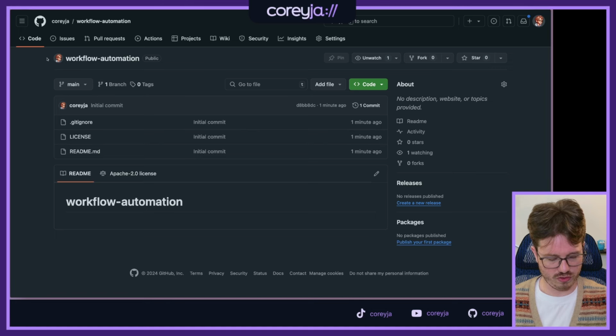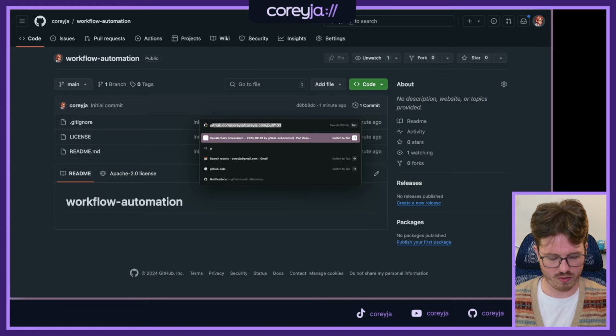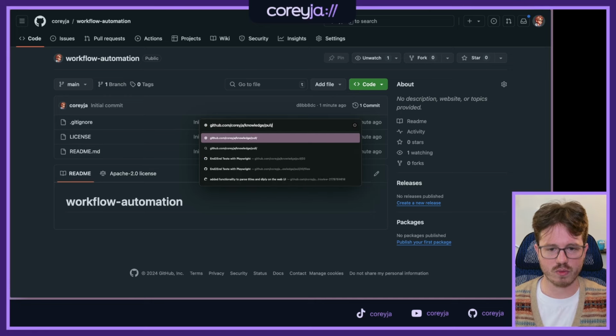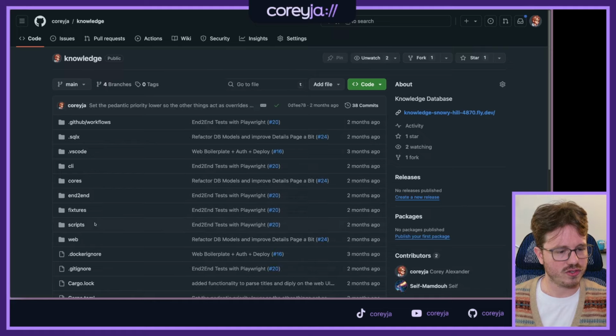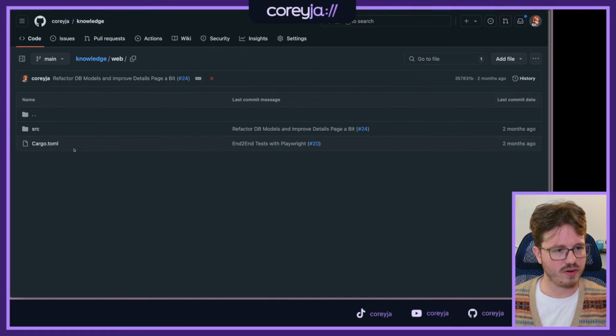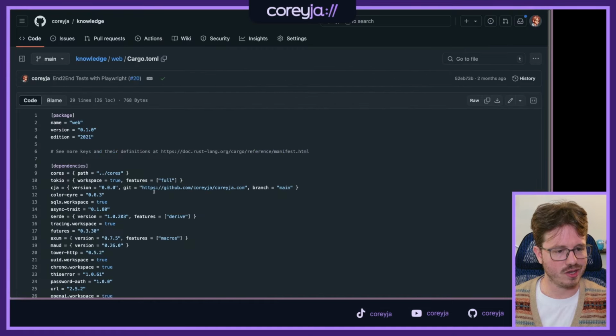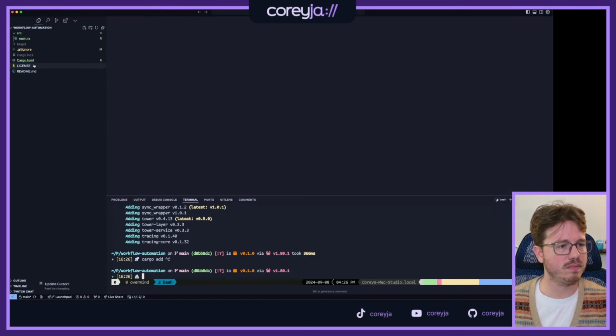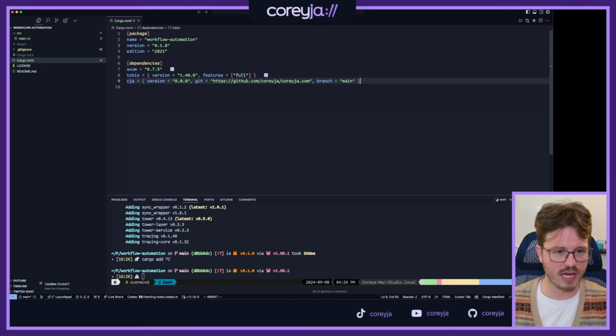So let's go to another one of my repos. Which one do I want? Great question. Let's look at knowledge, another one that I had been working on with Safe, just to steal some from it. From the web directory, this one I did a cargo workspace like I usually do. We're not going to do that for this one, but not for any amazing reason. Let's take this as a Git dependency. It's not published on crates.io yet.